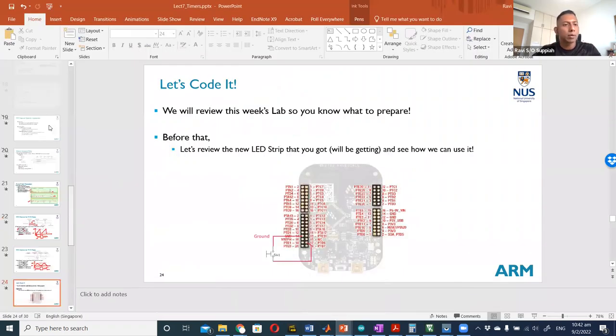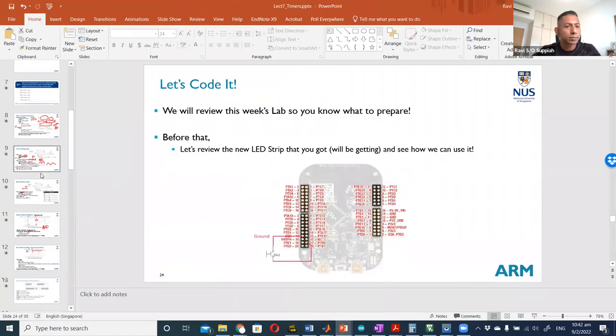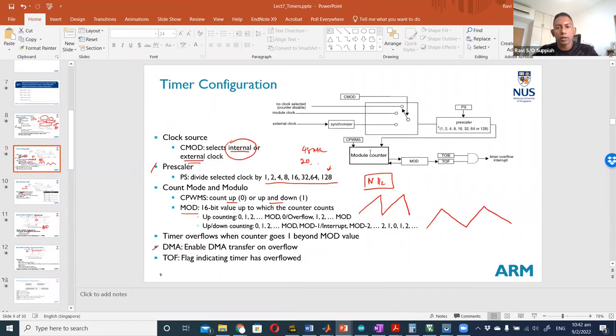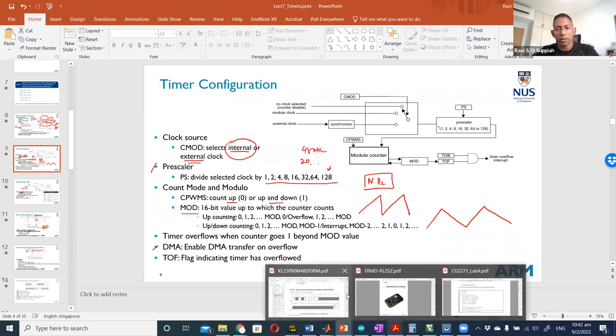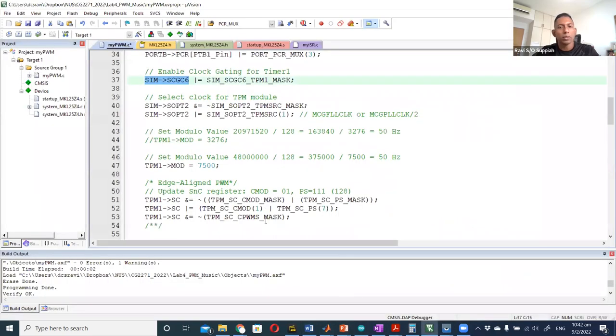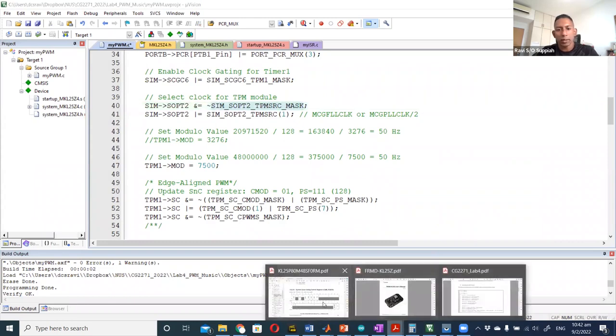Let me go back here to the slides. The first thing that we say is we want to select the internal clock. How do we select the internal clock? In this controller, what we need to do is go to this register called SOPT2, SIM SOPT2. Let me show you where that is.